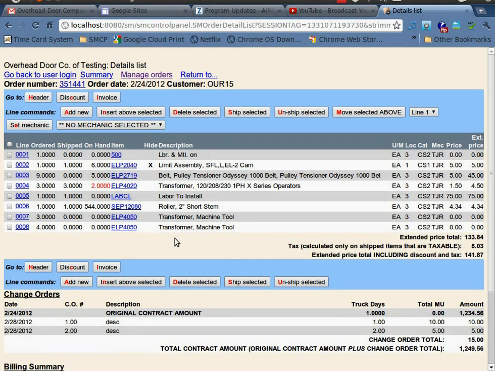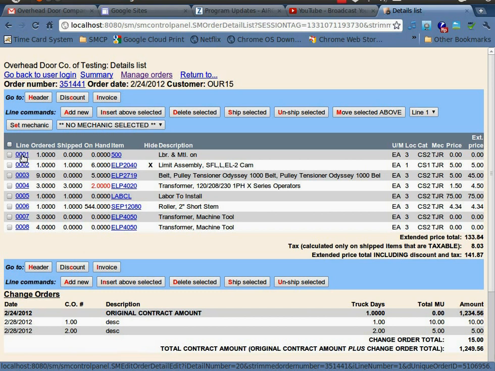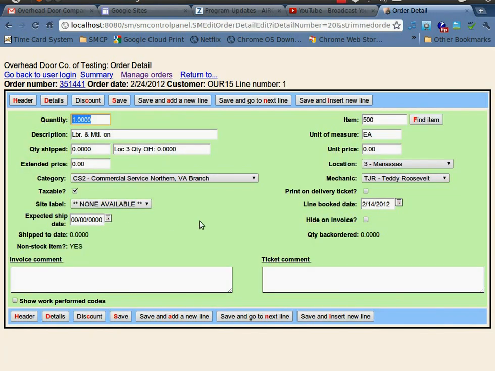I'm going to go back to the details, and I'm going to show you the fourth screen that's involved in editing orders, and that is the actual edit order detail screen. The way I get to that is I pick a line on the order. I'm just going to pick line number one here, and I'll click on that link to line number one. What that does is brings me to this green screen, which is where the actual editing of each detail happens. And this has all the information on the detail on this screen.